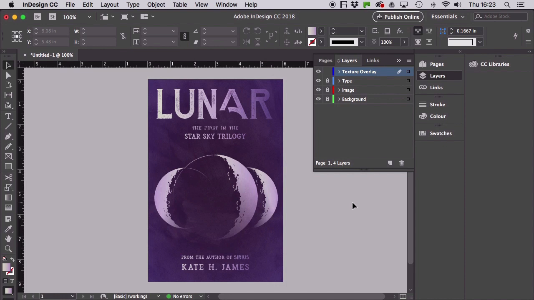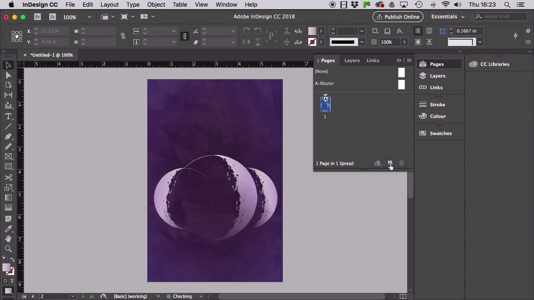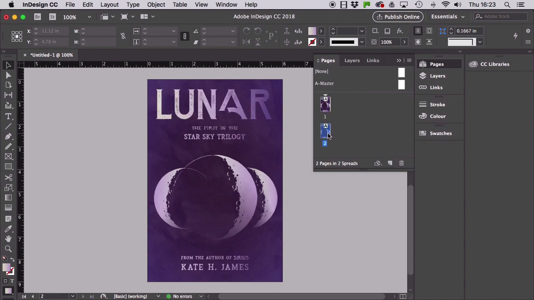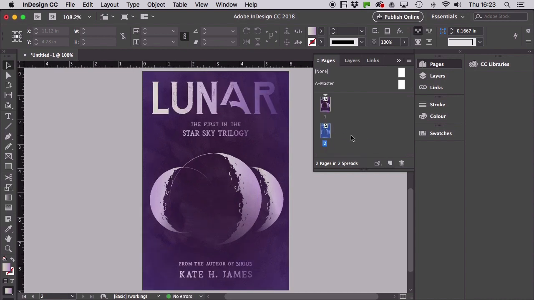So let's do it. In our InDesign document, let's make a copy of the front cover so we can preserve a copy of the front on its own. That's always going to be quite handy to have. So go to the Pages panel and drag page 1 down onto the Create New Page icon at the bottom of the panel. So now we're going to work on page 2 as our expanded cover.